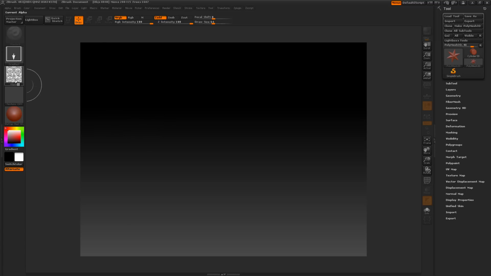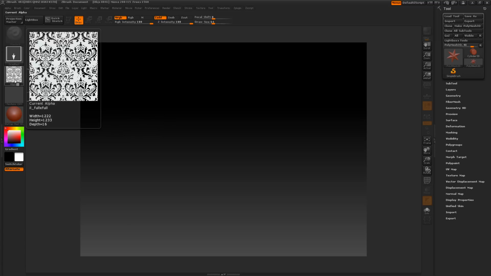Alright, I'm going to be using this little pattern over here. It's a black and white alpha image to cut a hole through the mesh. Like I said, this is black and white. The black will make it transparent. It needs to be pure black.